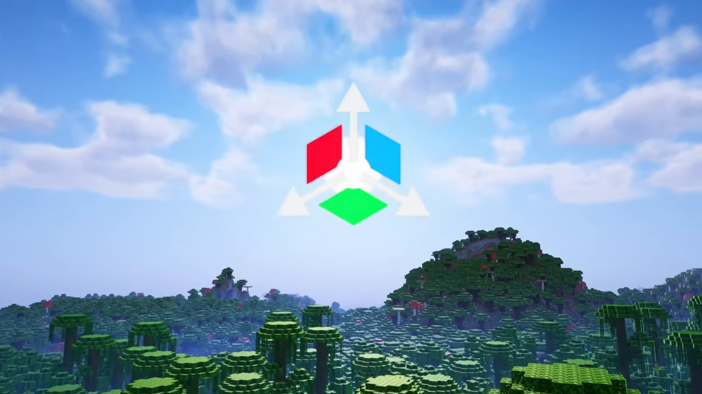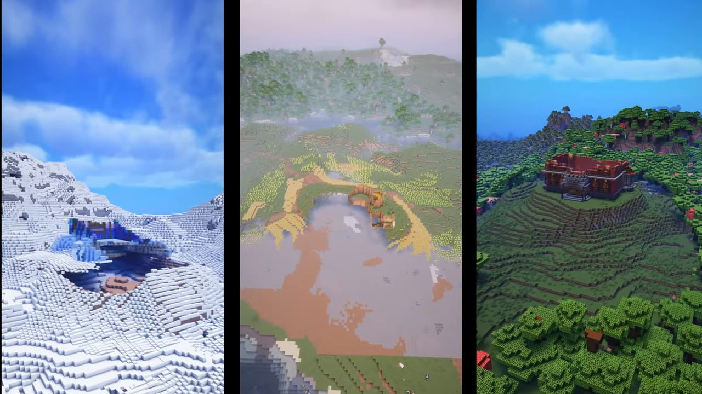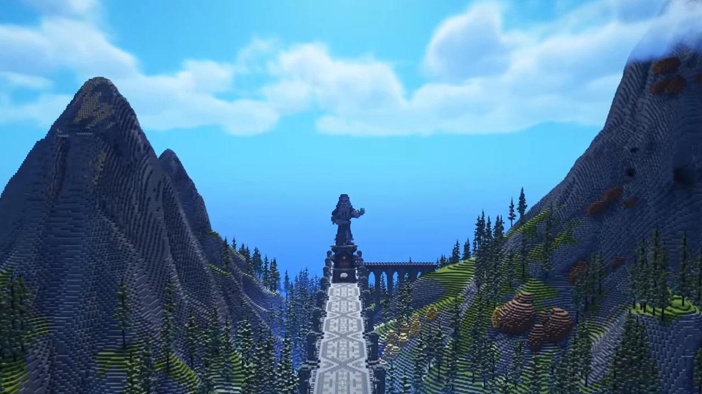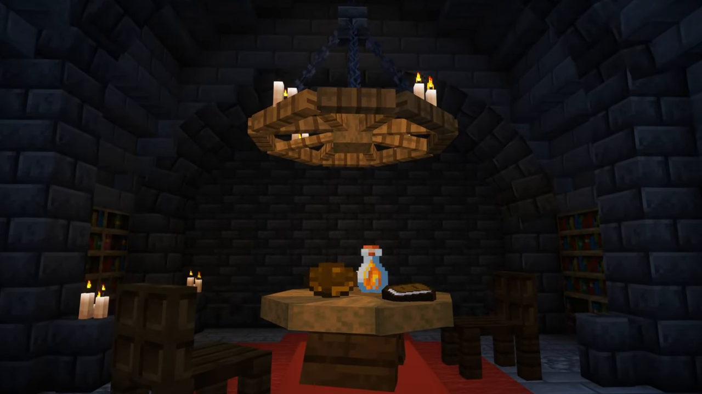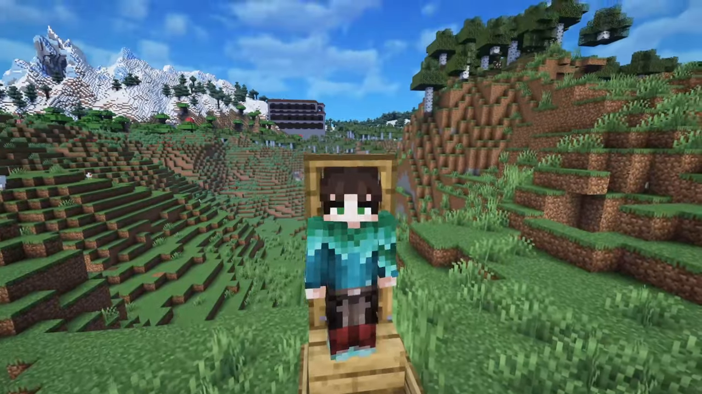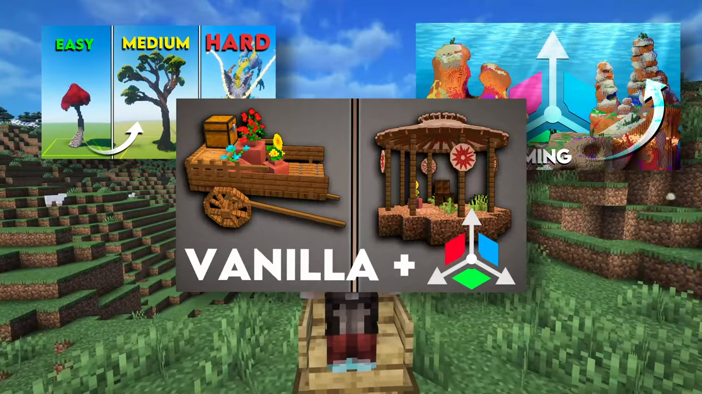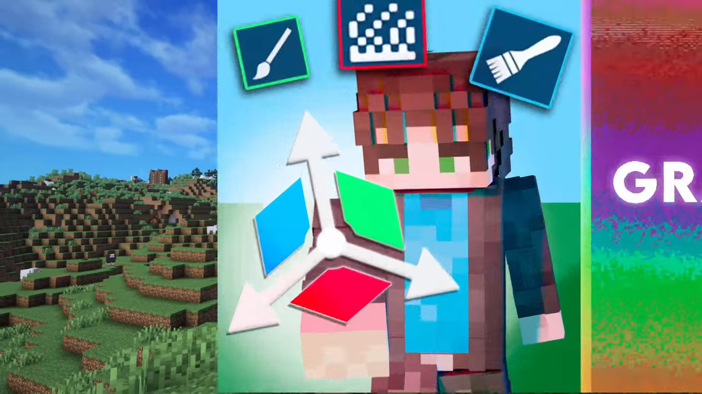Axiom is a mod that has been revolutionizing the way we build in Minecraft, allowing us to do all different kinds of things, from huge terraforming projects to very small detailing with display entities. My name is Calvin, and in the last few months I've been creating all different kinds of tutorials covering the most important tools and features from the mod.